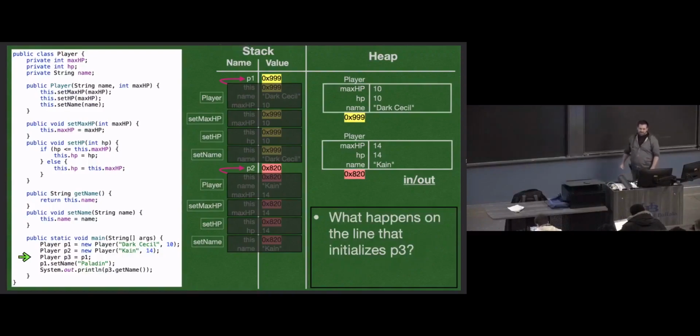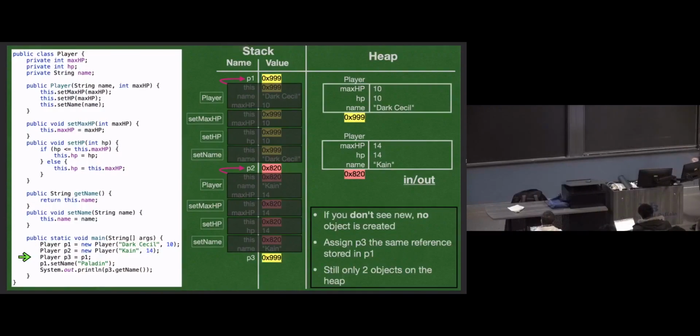Now, quiz you again. What happens on this line? We're saying Player p3 and initializing P3. Yeah, exactly. So I hope it doesn't do the same thing again because I don't have enough room on my slides. What actually happens here is it's assigned by reference.